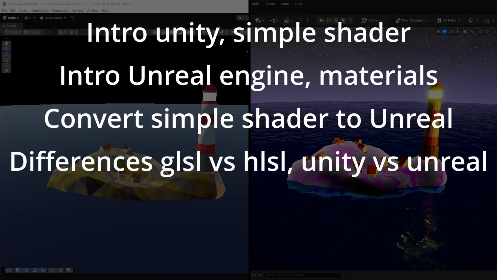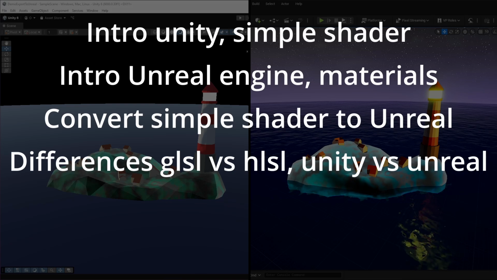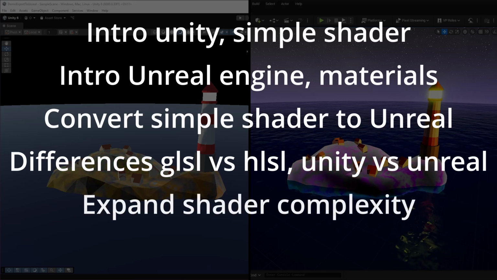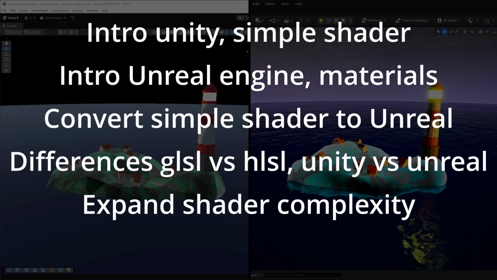After that, I will go through a basic list of differences between GLSL, HLSL, and Unity and Unreal versus any other GLSL engine that you might use. We will then go through another set of shaders using texturing, LOD texturing, and then finally an animated effect using all of these concepts.